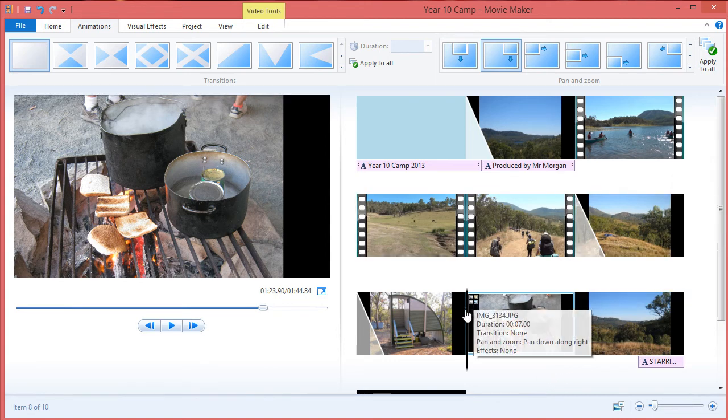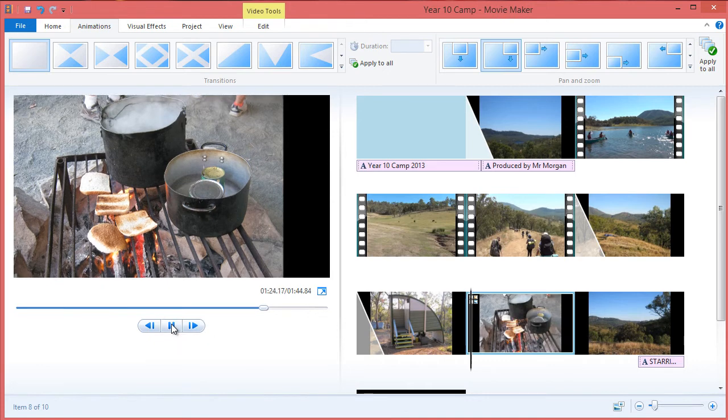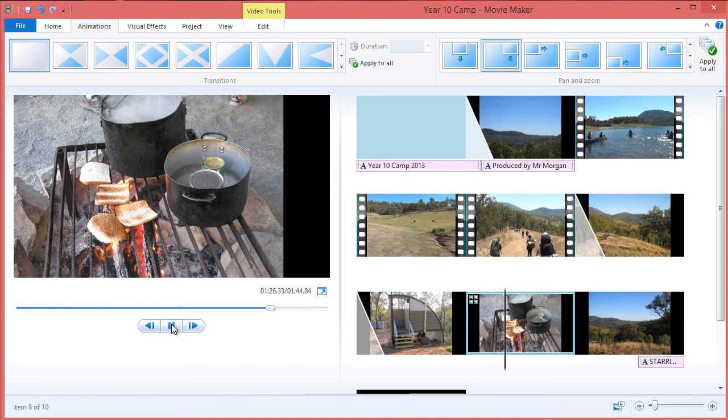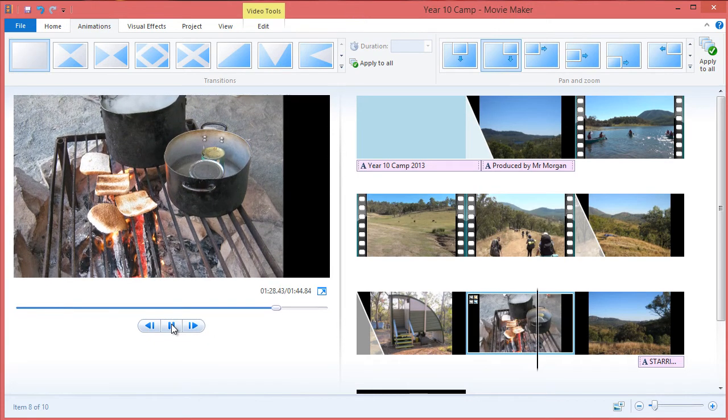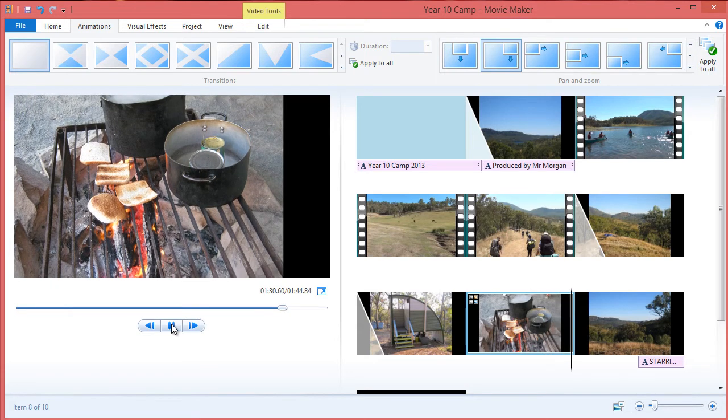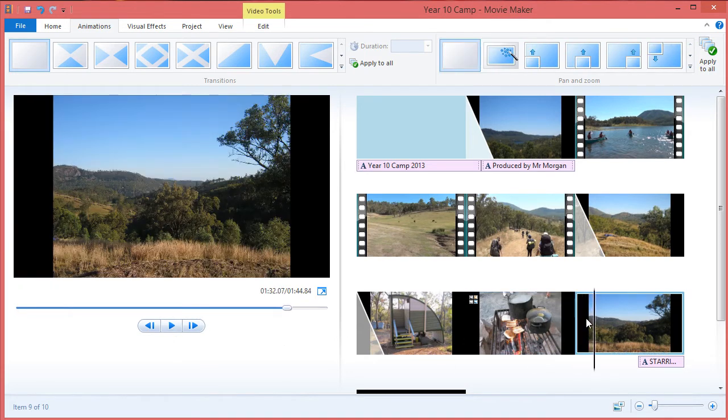You can see now that it has put that little square there, and it actually says pan and zoom, pan down along right. That's the one that's been placed on there. So I'm going to preview it and see what that looks like and how it works. And that's the kind of effect that's going on. So you give the appearance of motion within a particular effect.